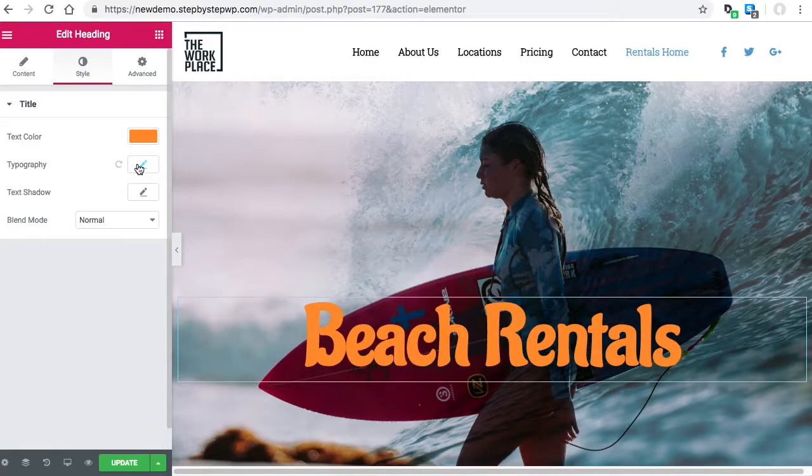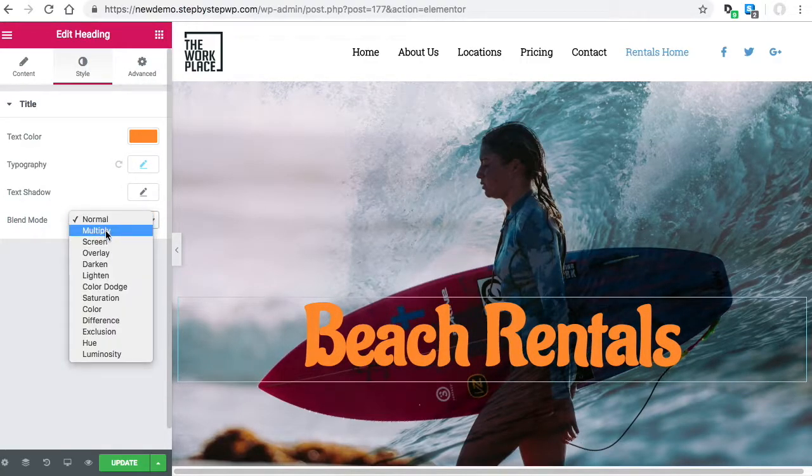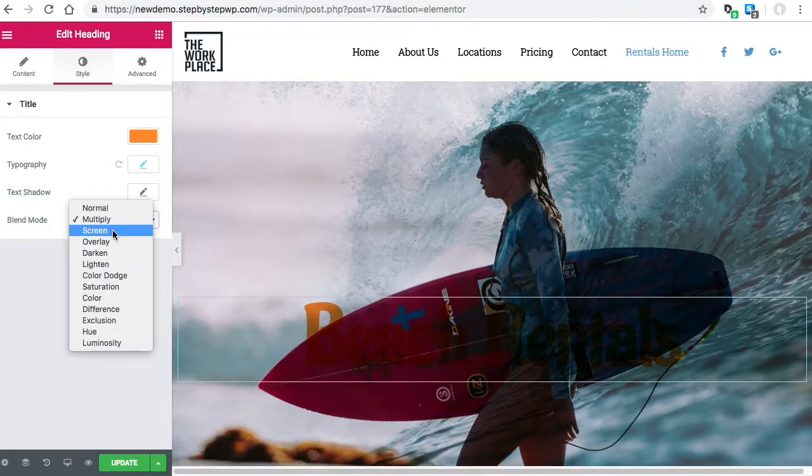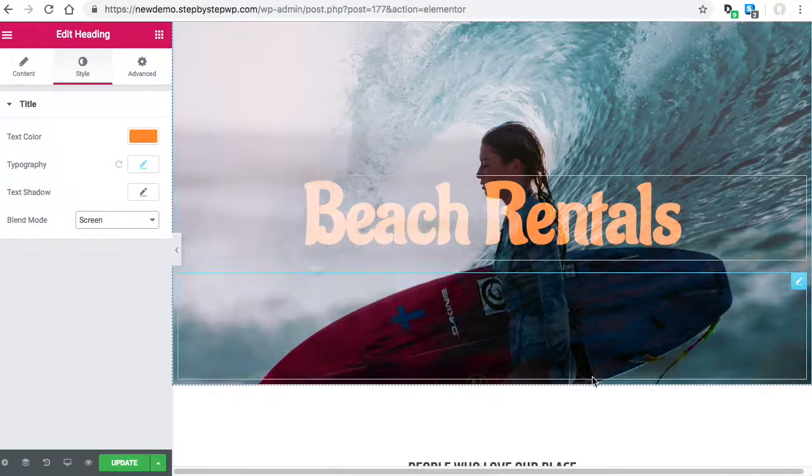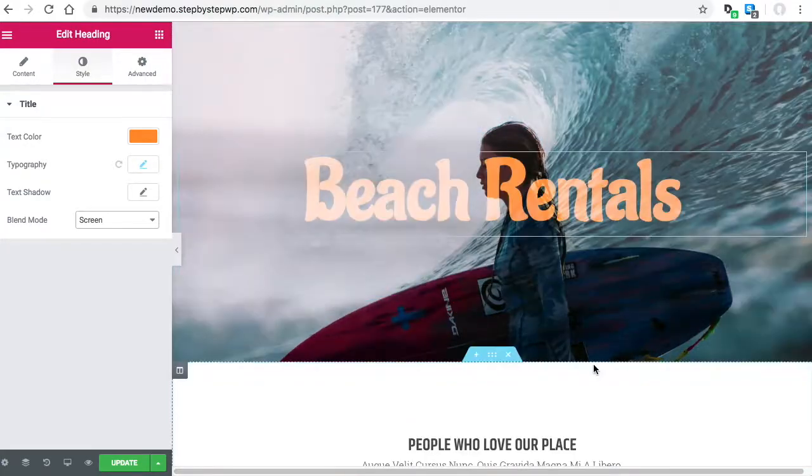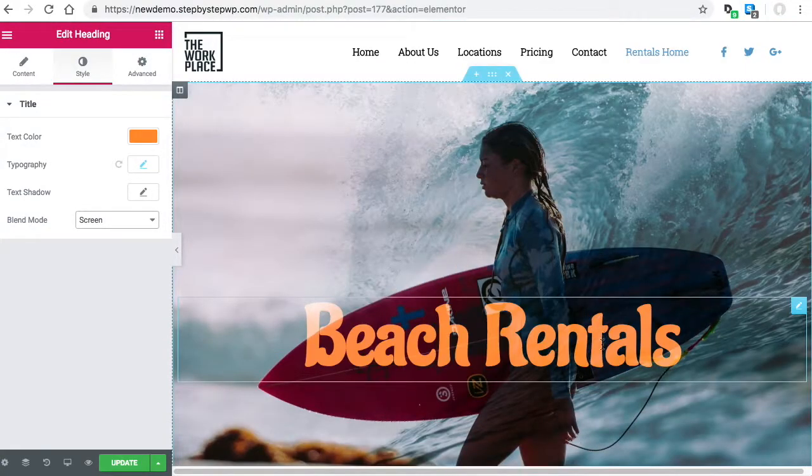And then you can add a blend mode to this one too. So maybe not multiply, maybe screen. So now the beach rentals is going to really pop out, really catch your attention.